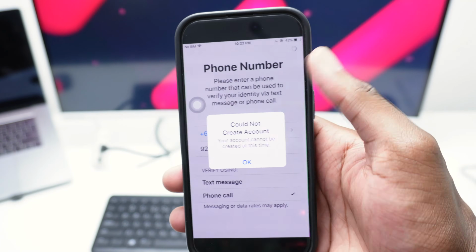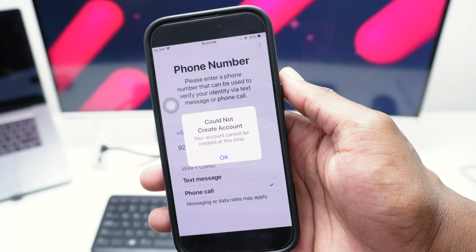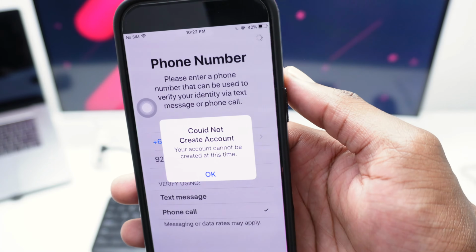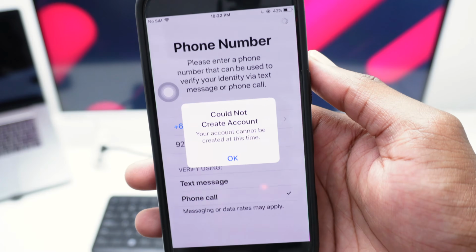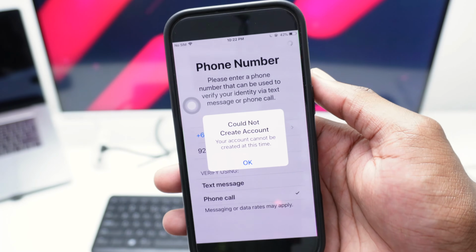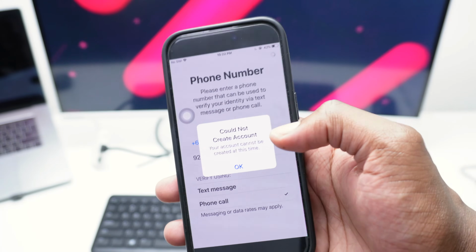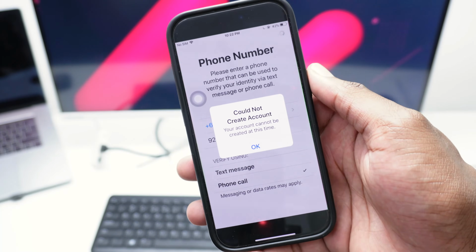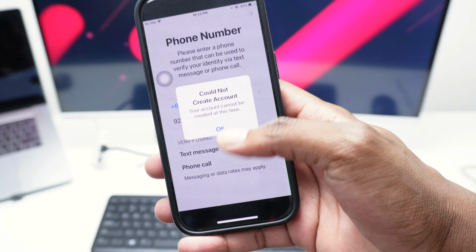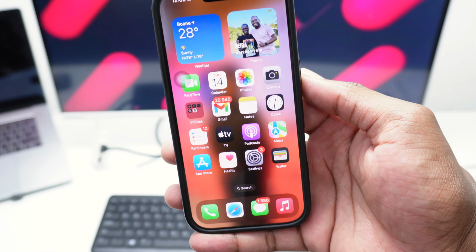In today's video I'm gonna quickly show you how you can get rid of this annoying error which doesn't allow you to create your Apple ID account, or in other words known as the iCloud account. This is a very common error that many people do face, and I'm gonna show you how to get rid of this error and ultimately create your Apple ID account. In my case, this is just a screenshot to show how the error looks.